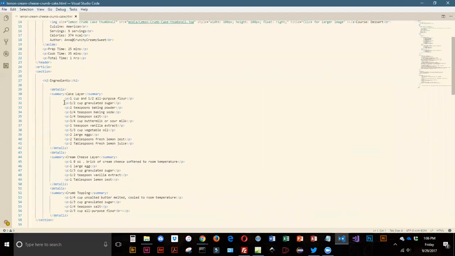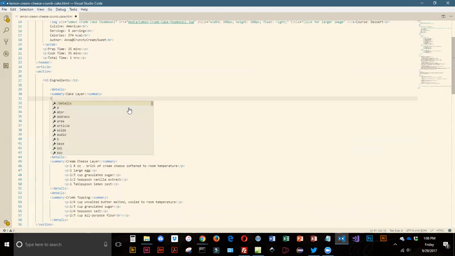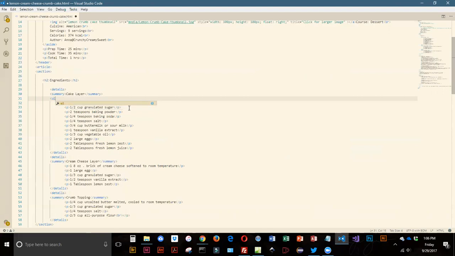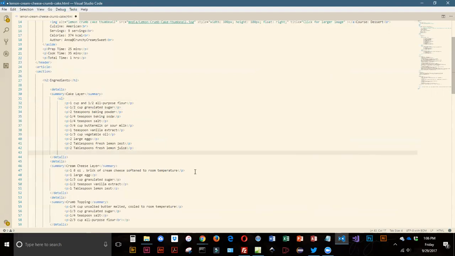So basically we're going to be taking the paragraph tag and changing it to an opening LI and a closing LI. And right above that, let's do our opening UL. UL stands for unordered list. And then below, I'm going to go ahead and put the closing one in here, just so I don't forget.